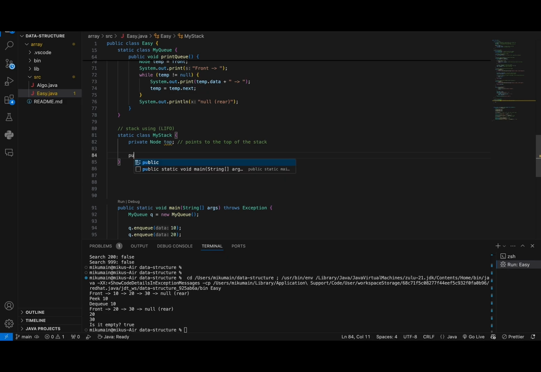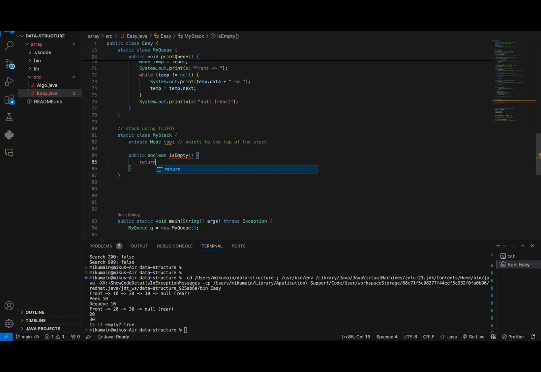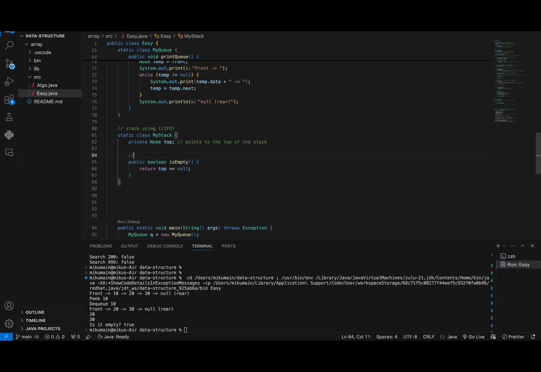And then let's create a boolean. Let's do the isEmpty one first, because that one's easy. If it is empty, we just return top equals null. So the purpose of this one is to check if the stack is empty.